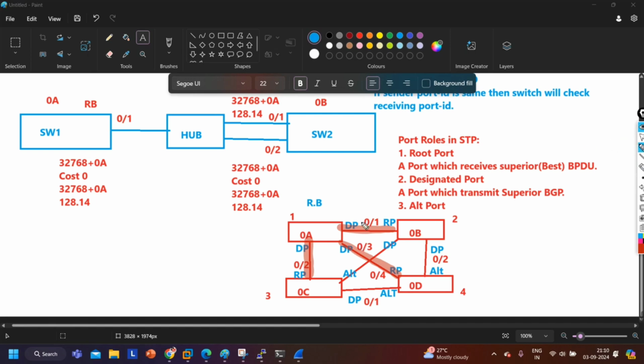Now, if this port goes down, what will happen? Switch 2 is receiving superior BPDU on which port? On this port or this port? This port, right? Quickly, this port will become RP, and this port will become DP.